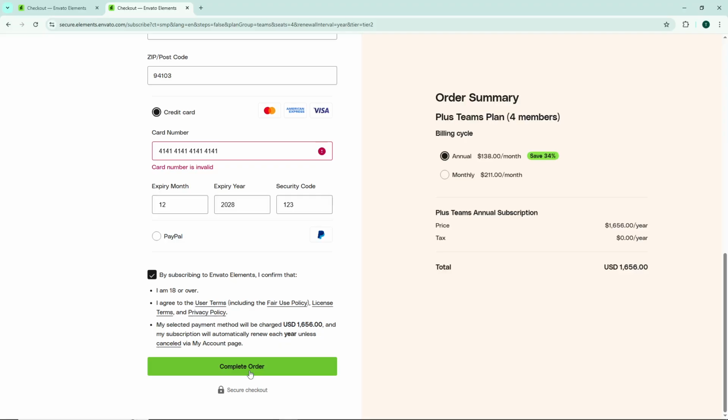Your payment will be processed, and you'll gain immediate access to your shared Envato Elements subscription along with your team members. And that's it. You've successfully set up a shared subscription that your entire team can now use to access Envato's extensive library of creative resources.